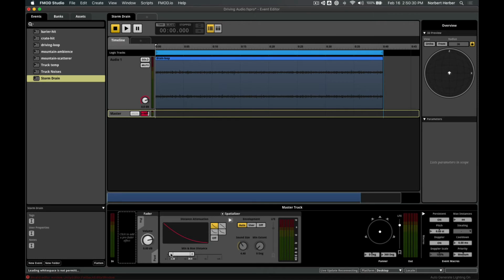And min distance is basically the distance to the object before it starts to attenuate. So how close can you be to the object and you will just hear it at its default volume. I'm going to go ahead and set that to be, wow, this is not going very well with the mouse. I'm just going to double click on the number and type it in, 2.0. But then distance, how far away can I go from this storm drain until I can't hear it any longer?